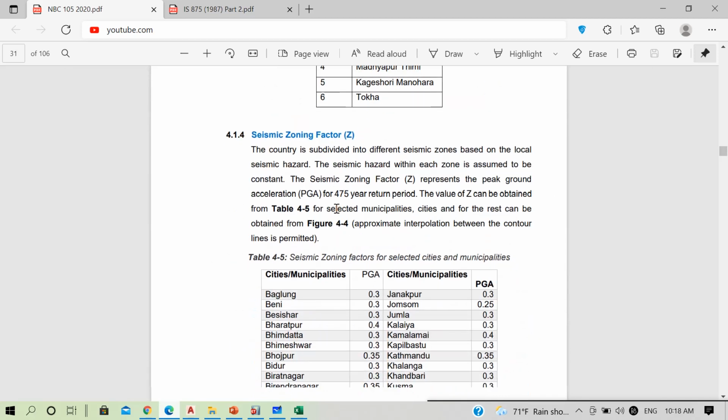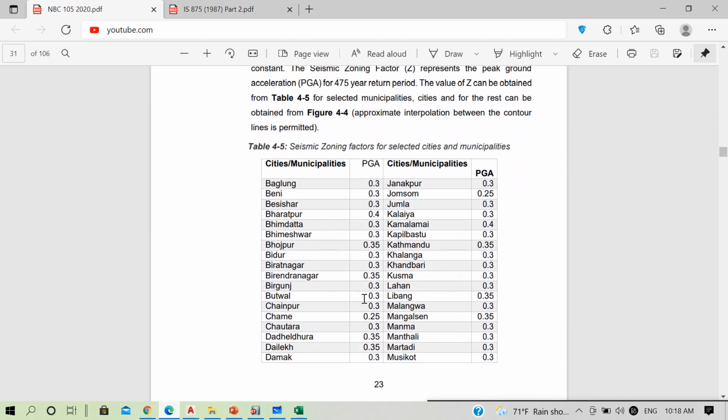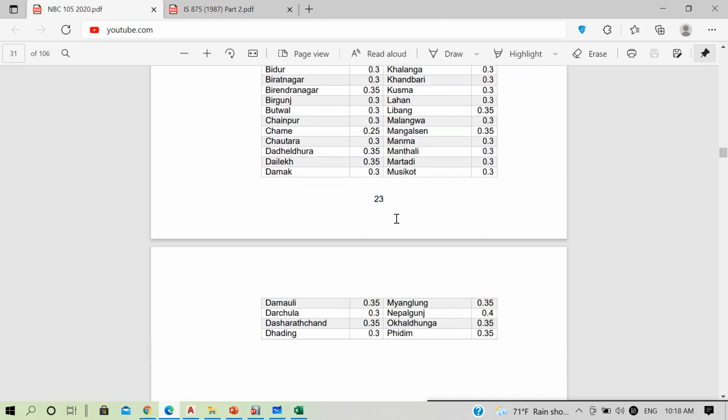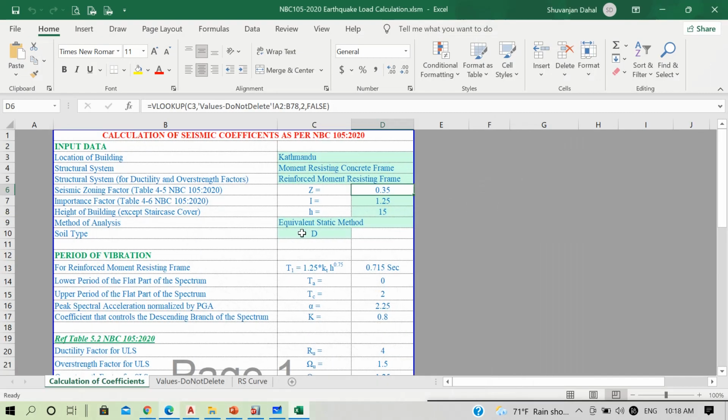If you see the table here, different seismic zoning factors have been given for different cities and municipalities. And if you search for Kathmandu, it is 0.35. If your city or municipality is not present in this table, then you can go to Figure 4.3, the seismic zoning map of Nepal, and derive the value of the zoning factor from this map itself. So our zoning factor is 0.35.